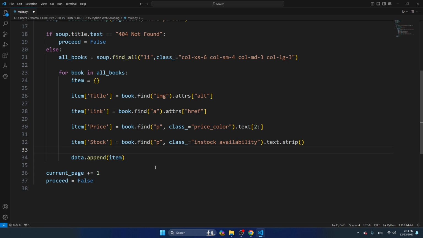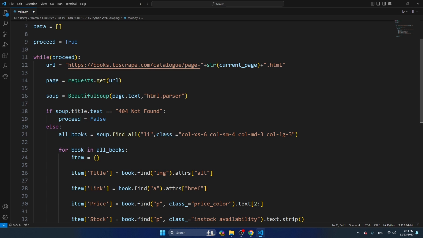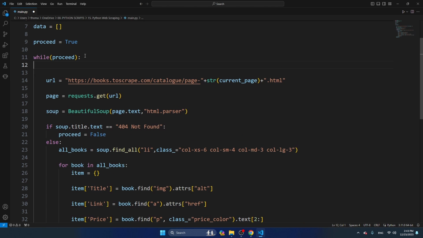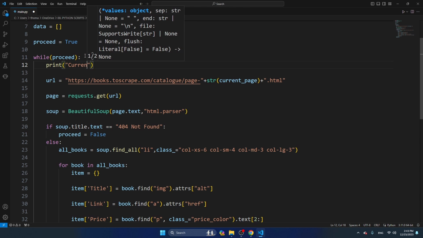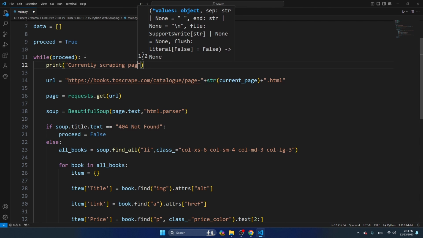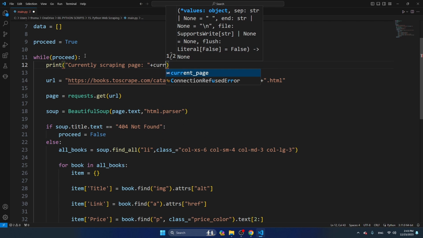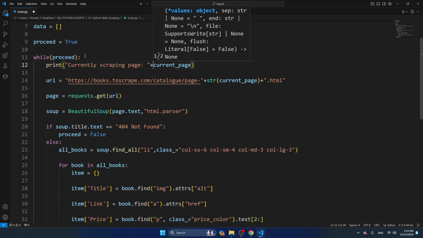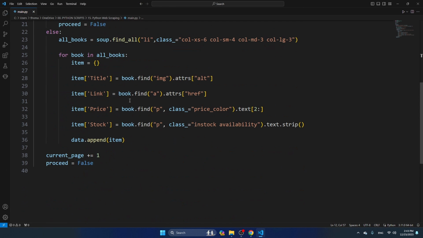And now you will see that as soon as you run this script, it takes quite a while to scrape 50 pages. So I'm also going to add the page that I'm currently scraping. Currently scraping page, current page. And add str again to convert it to a string. Okay, let's remove proceed as false and let's run our script.